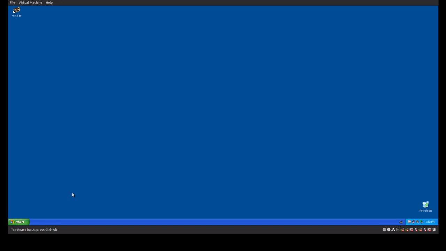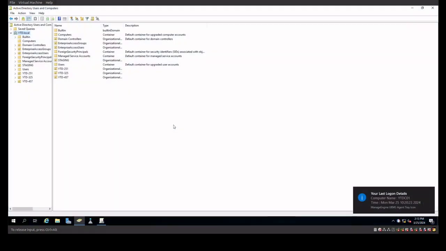So I think the next step is here. Let's reboot this system. But before we do so, let's jump over to our domain controller and set the policy for this particular system. Okay, so now we're in Active Directory on the domain controller.